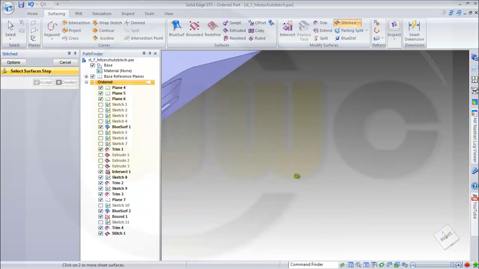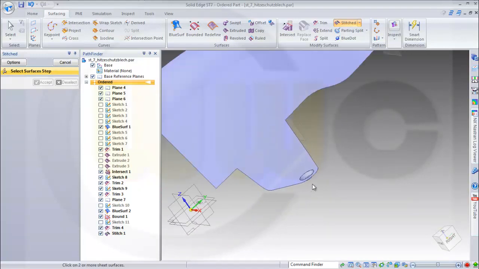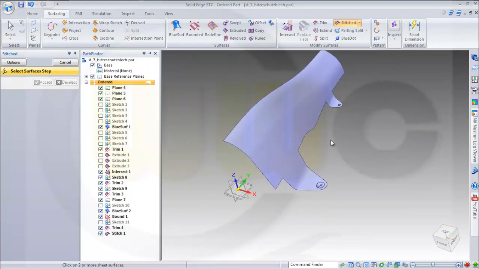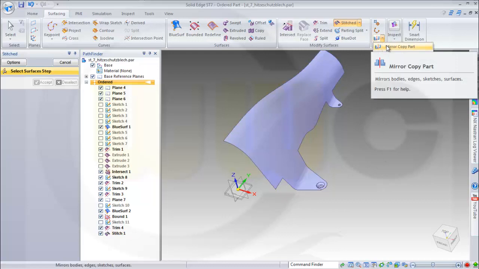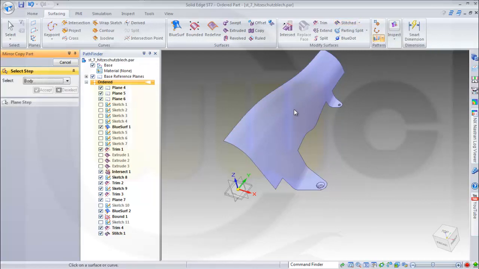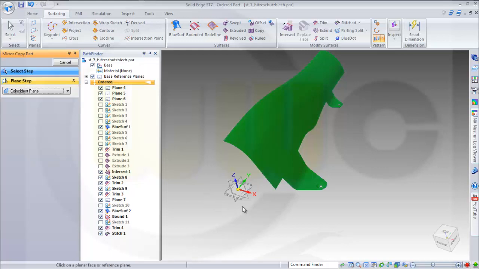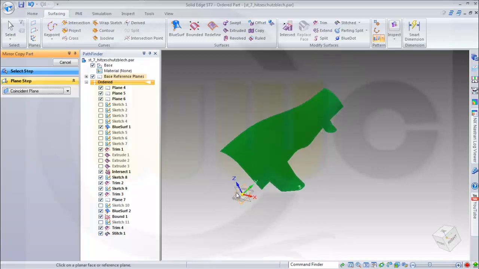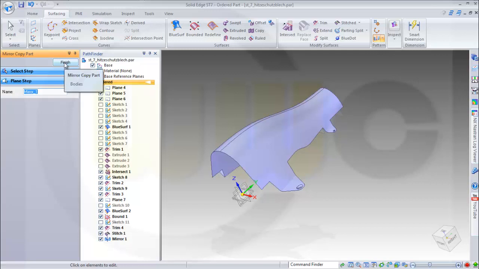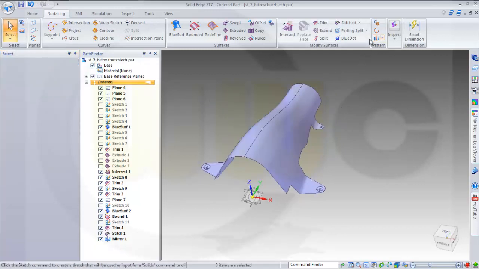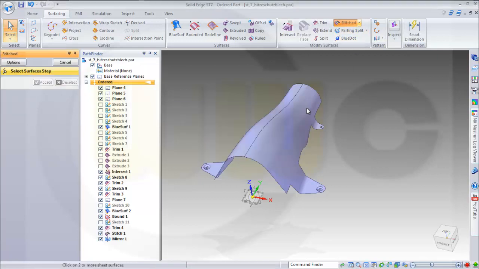Then I have to mirror the complete body, so I want to mirror this one on that plane and finish. And of course I could stitch this one and that one.